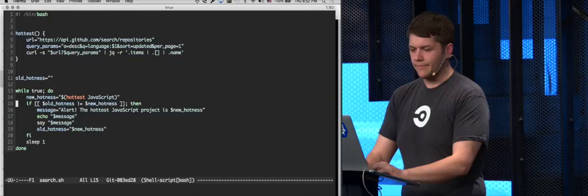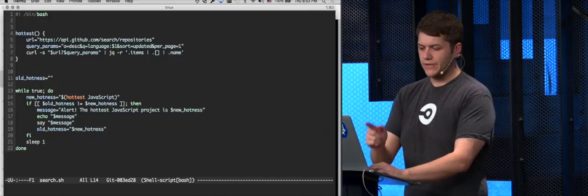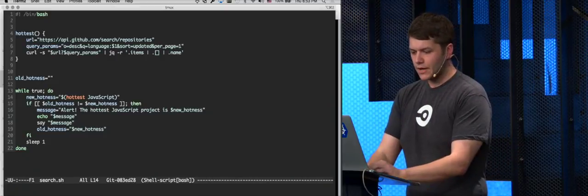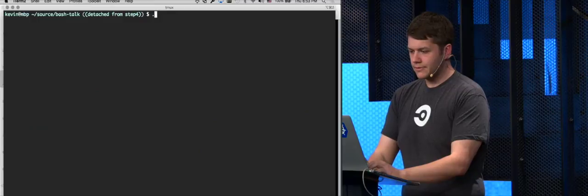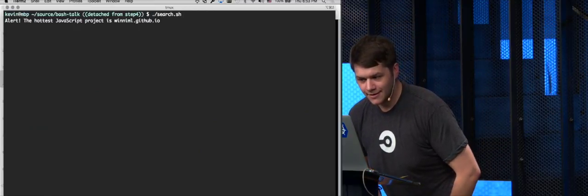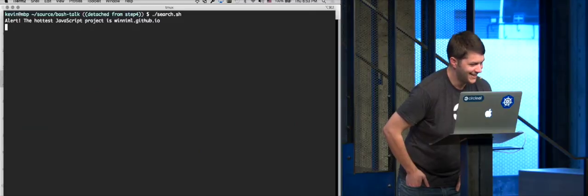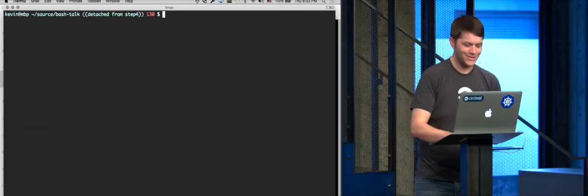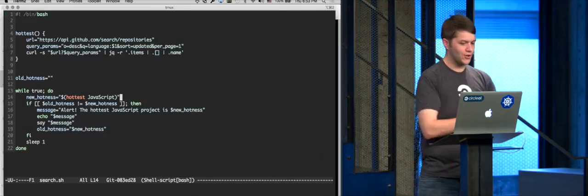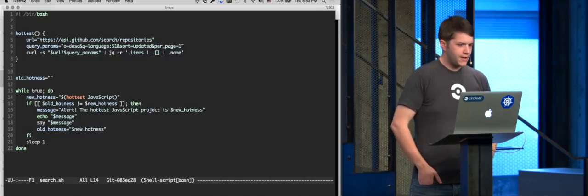So here I am having the function just write to standard out, and then I capture its output using command substitution where I call hottest JavaScript. And just to review that everything is still working fine. Alert. The hottest JavaScript project is winiml.github.io. Cool. So we're in good shape. The function works. It's a little more structured, and that's great. So that's how functions work.